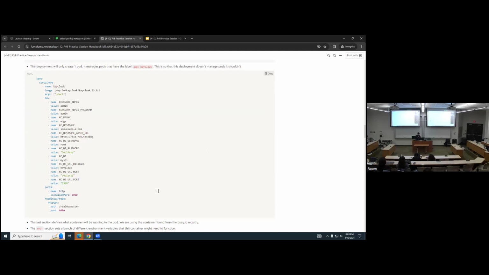Next, on ports, we're telling it to expose port 8080. And this is needed for your service to actually hit this port. We're exposing a port on the container just like we would for a Docker container.